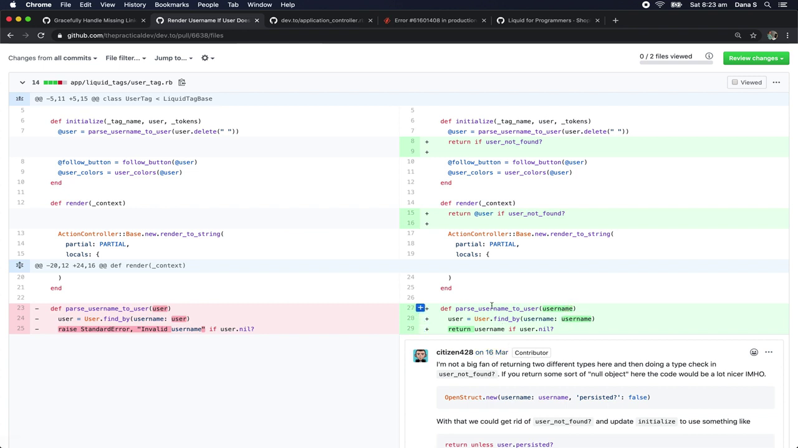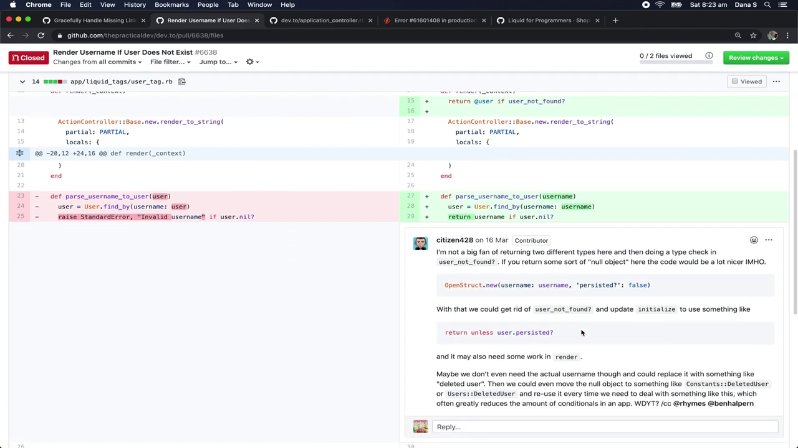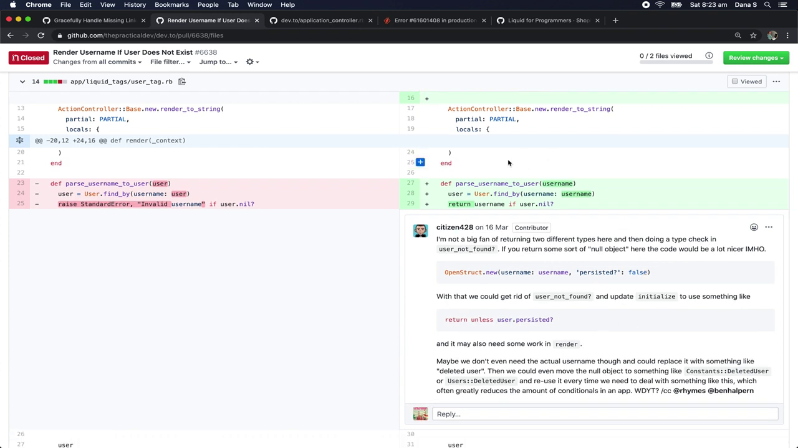So you can see this is the method where the error is happening. Previously it had this raise standard error, and he changed it to just return the username if the user is nil. Now the maintainers didn't like that approach, and the reason is because of this method here, parse username to user. The way that he implemented it, if you find a user, then a user object is returned, and if you don't find a user, then a username string is returned.